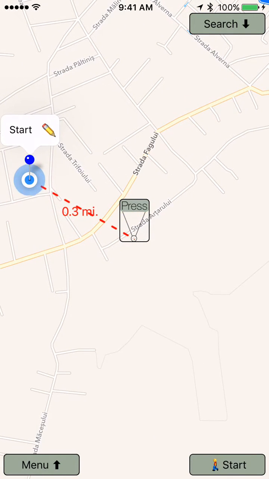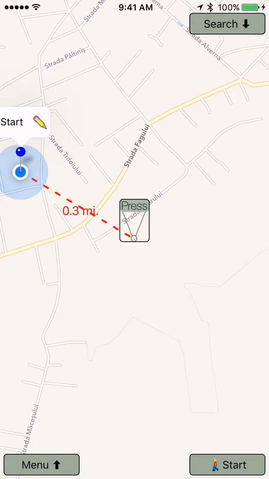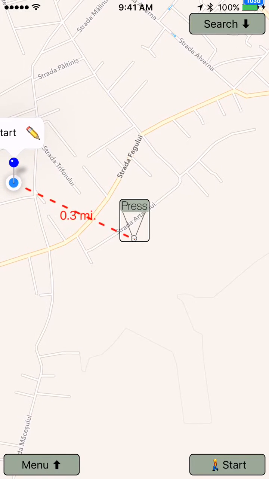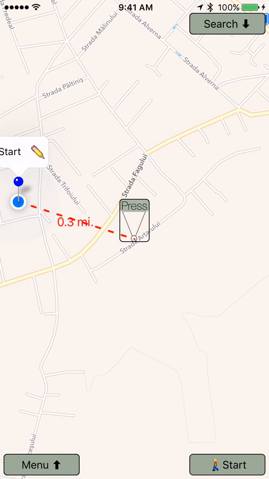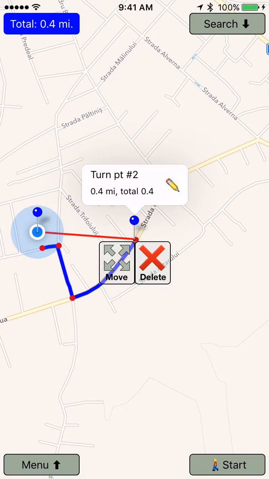I'm deployed to Romania right now, so the road names will be funny, but it also shows that Paths works everywhere. Note the red bird's eye view line and the distance label. Stop panning the map, and the app calculates a route and gives you a preview. If this isn't quite what you're looking for, pan the map again. If you like this preview, press the button labeled Press and you've dropped your first turn point.